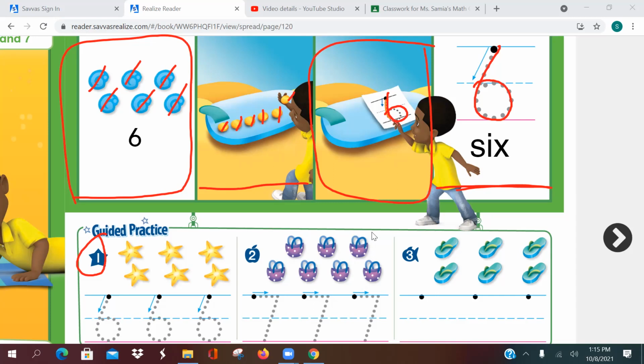Let's look at our guided practice down here. Let's look at number 1. So we see some stars. You're going to count the stars, and then we're going to practice writing the number that tells how many. 1, 2, 3, 4, 5, 6. Let's practice. You're starting from the top. 6. Let's write the number 6. Just trace it.